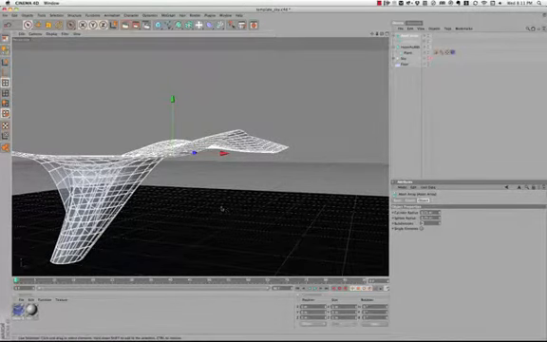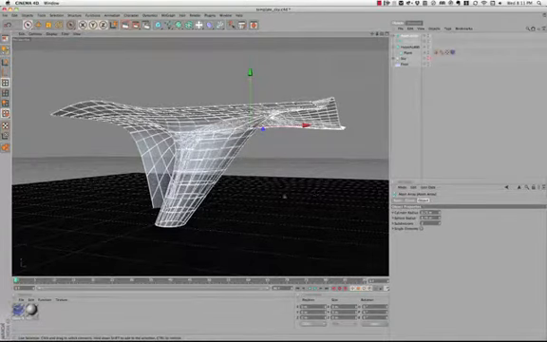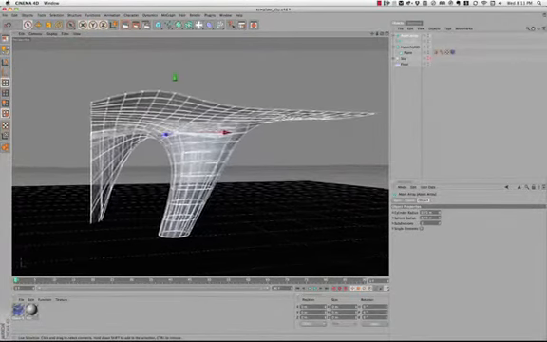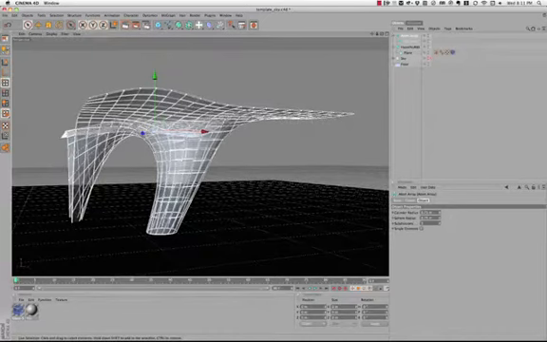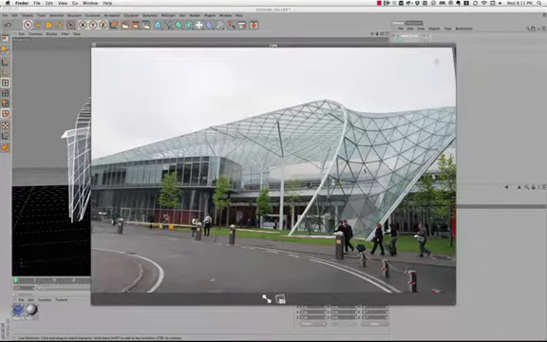0.75. That just seems nicer to me. And I'm just going to go ahead and find a cool angle to look at this thing at. Okay, so one of the things that is a little bit different about the Milano one is you can see that all of these polygons are triangulated. And the reason that they're triangulated is because that gives us a perfectly flat plane of glass.